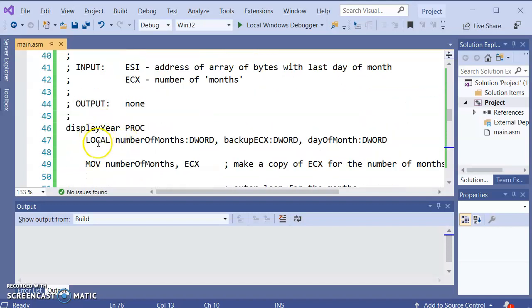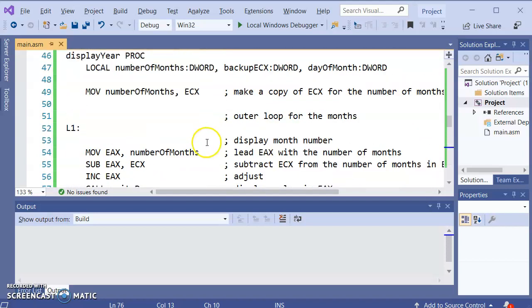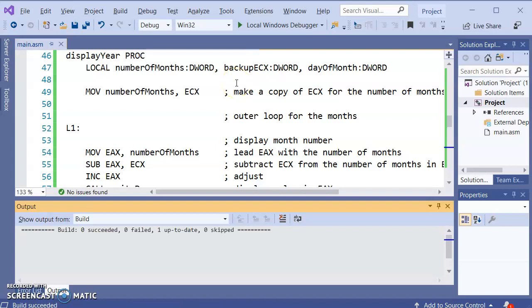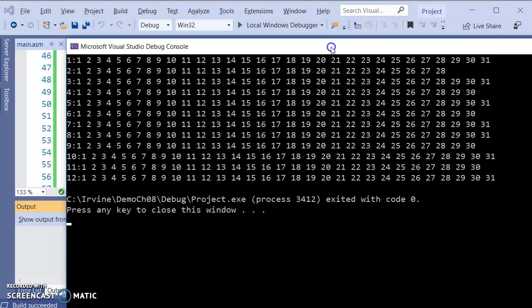This LOCAL directive here is a comma-delimited list, and the format would be variable:data type. These are just the local variables that I'm using throughout this procedure. I believe I already did compile it, and it does produce the same results.